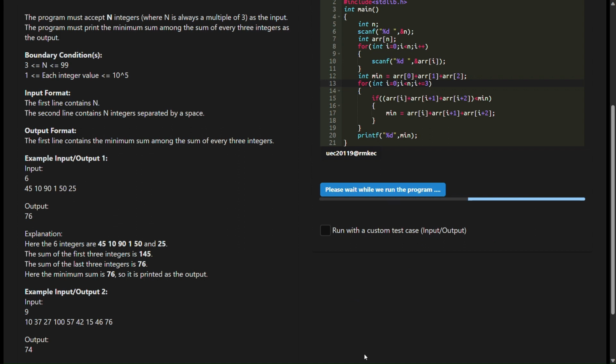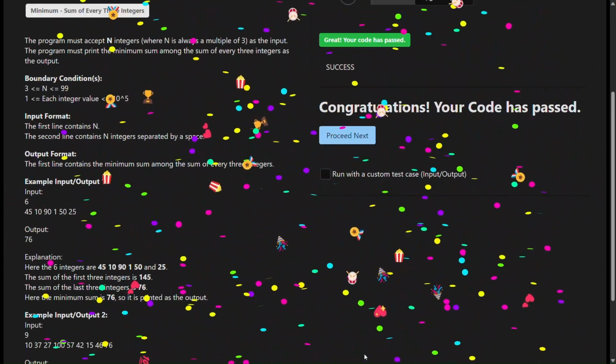Finally, after the loop completes, we have the minimum sum among every set of 3 integers in the array stored in the min variable. We then display this minimum sum as our output. And that's how this C program efficiently finds the minimum sum among every set of 3 integers in a given list.